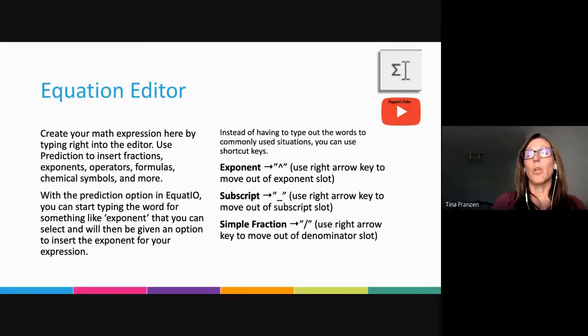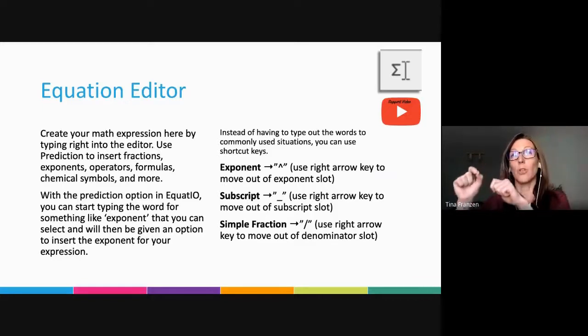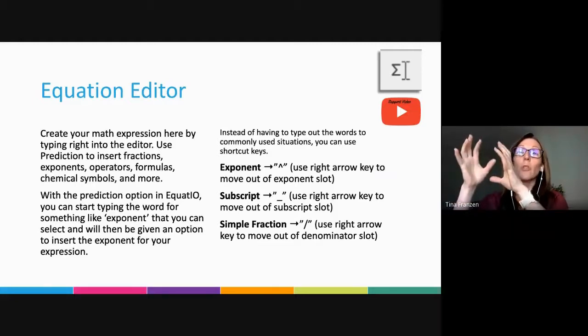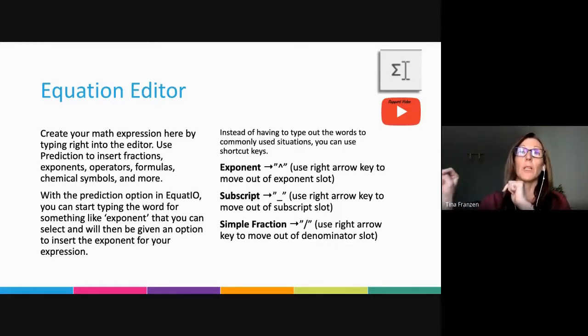if I want to do 2x cubed, I could type 2x, and then for the cube piece, I could start typing out the word cubed, or I can even start typing out the word exponent, and it will populate. So it will know to go there to the top, and I can do my cube at that point, and then just press the right arrow key, and I just keep moving on. So it's very seamless.